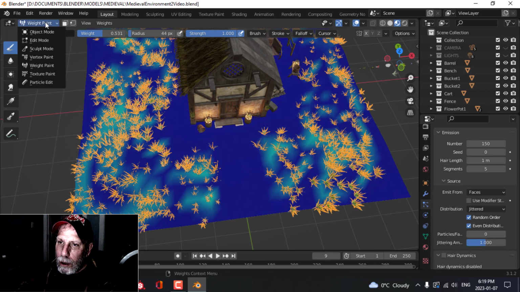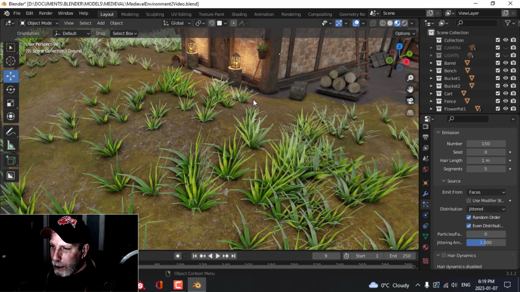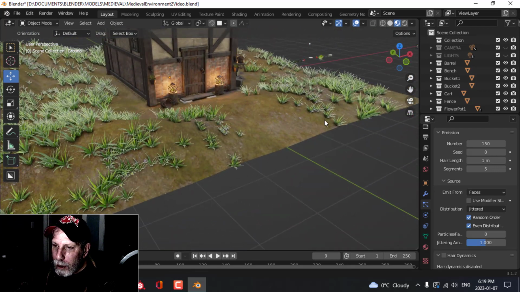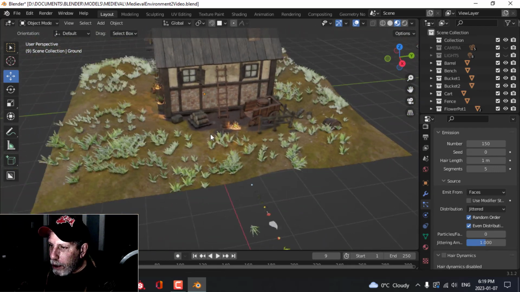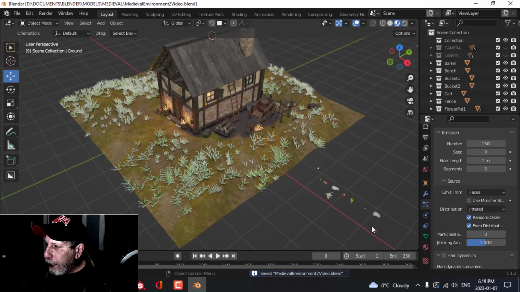Okay, so I'm going to go back to object mode, deselect, and there's my plants. All over the place, different sizes, different rotations. So there's one, so that's good. So let's save. Let's add another plant.